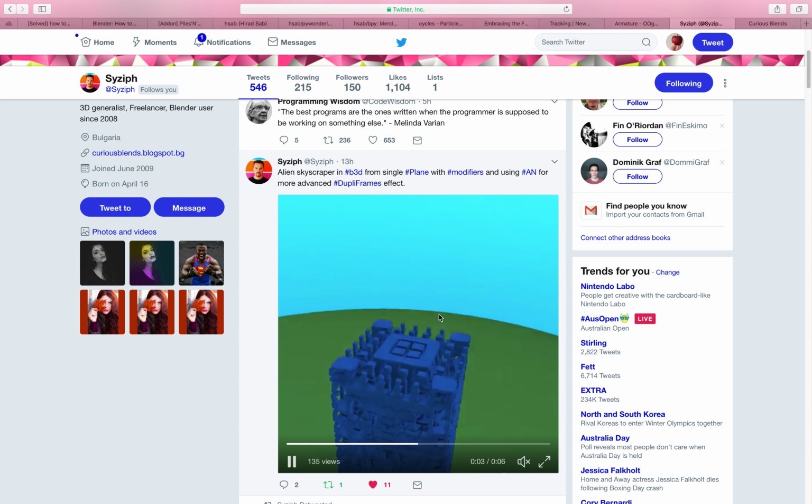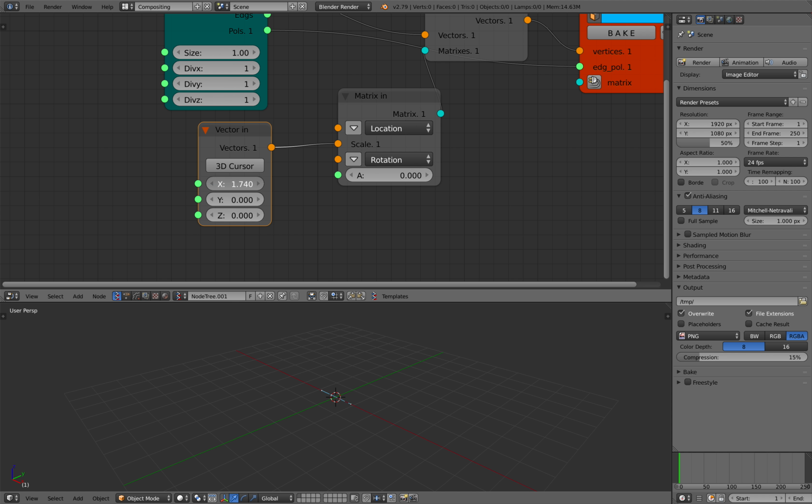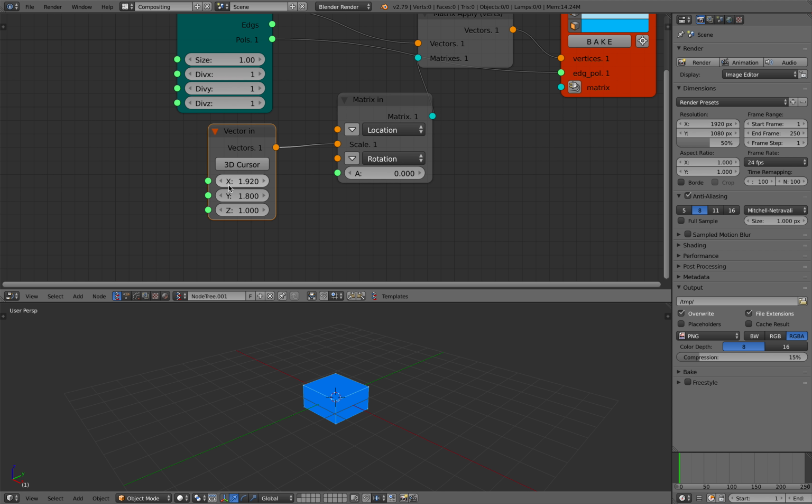We actually can make it very easy using Matrix Apply. And then here, in the scaling, we can control the X and control the Y. So let's do that. Vector In, control the X, control the Y. The Z is gonna be just one unit. So we can control this.